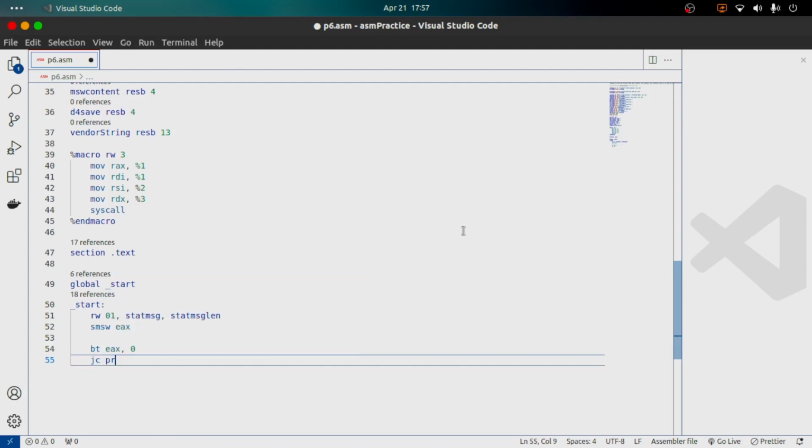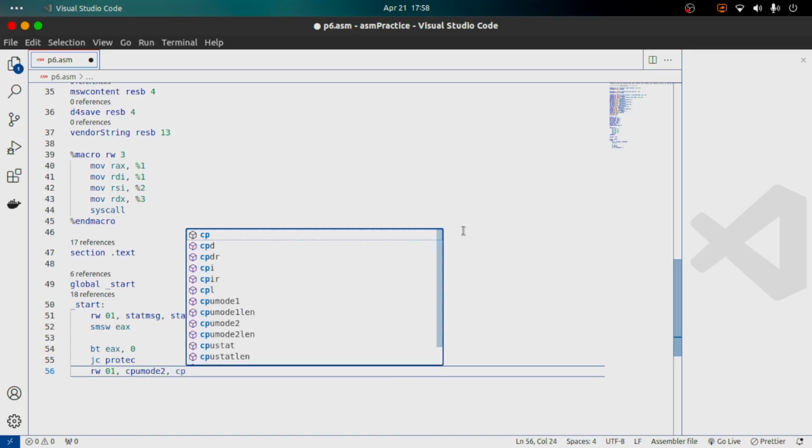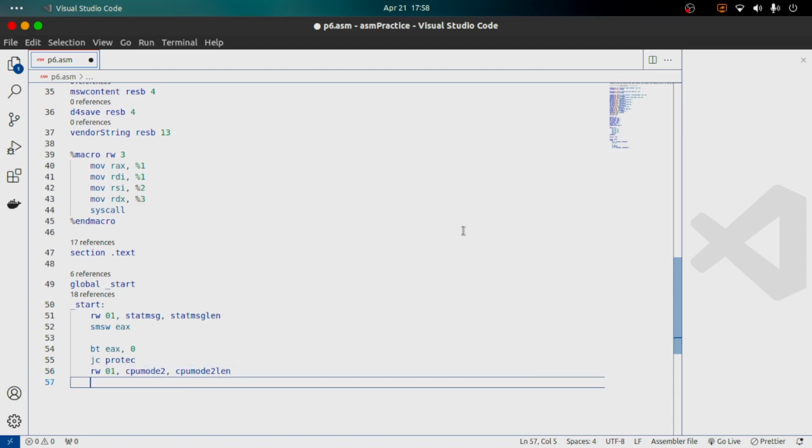So BT EAX, 0, and then jump if carry, to protect, or prot I'll say. Protect is a keyword, so you'll say prot. And if it is 0, which would mean the computer is in real mode, or something is definitely wrong, we'll print the necessary message, CPU mode, and its length.